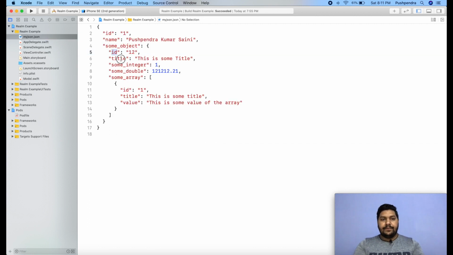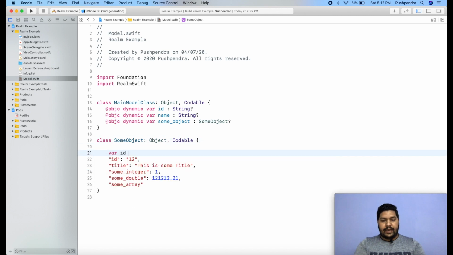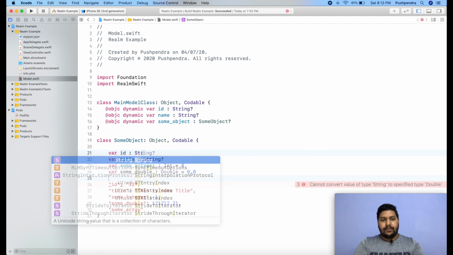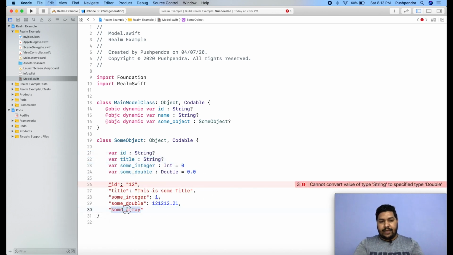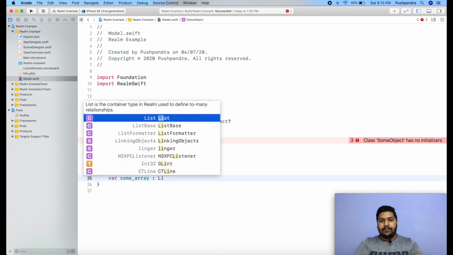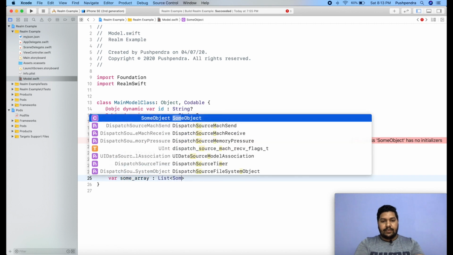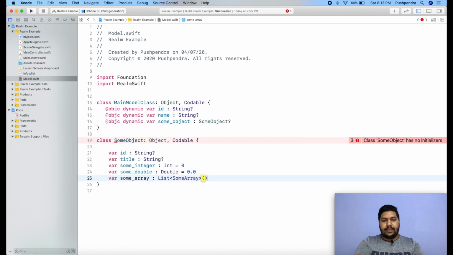Here id, title, some integer, some double, some array. So I'll copy all these things so it will be easy for me. Here it is. Okay, now id is of type String. Now the field is someArray. Now I will delete this, and here someArray is of type List. And how can we define a list in Realm? Like that, List and the type of the list. Here we can say someArray, like that.